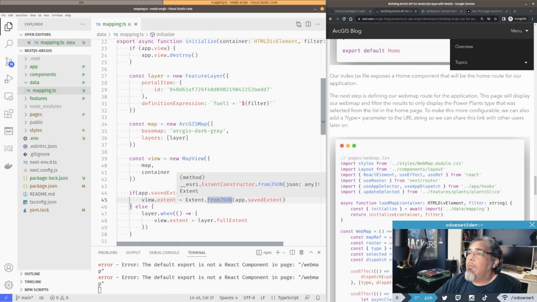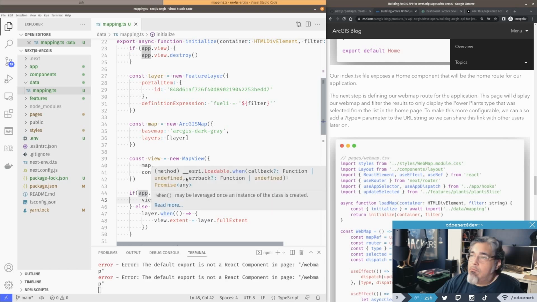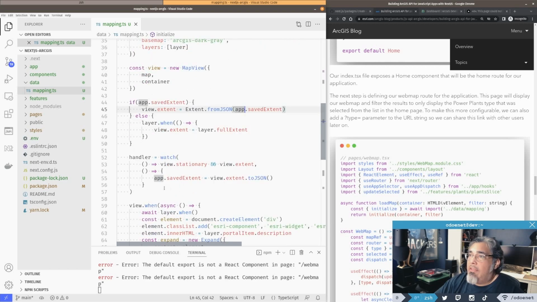So if I want to save this extent between different routes, then it's easier for me just to save it to JSON every time, not a class object, right? So when the layer is done, I'll zoom to the whole layer if I don't have a saved extent ready for me to go to. Here's my handler, so I'm just going to watch.